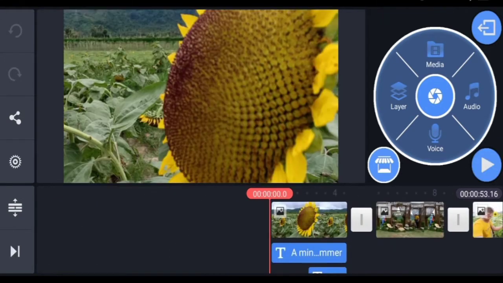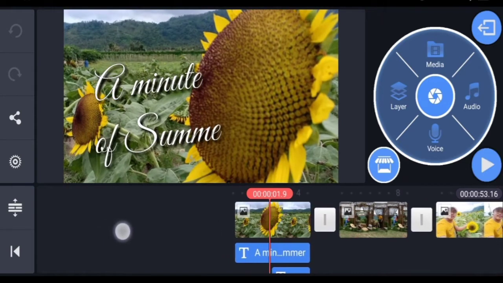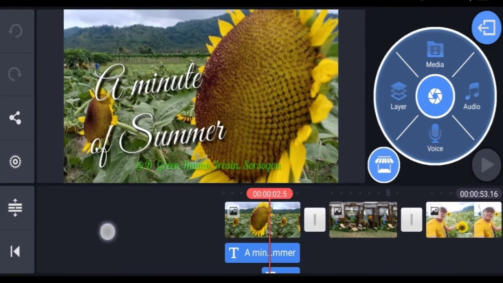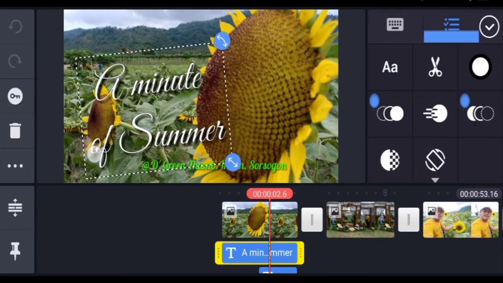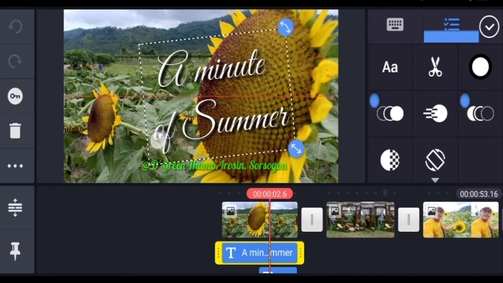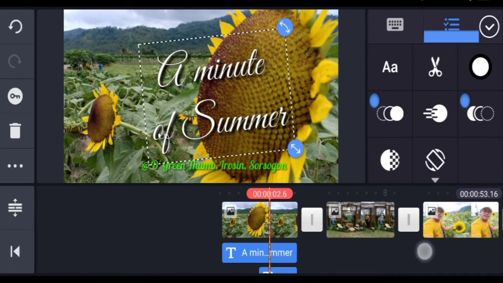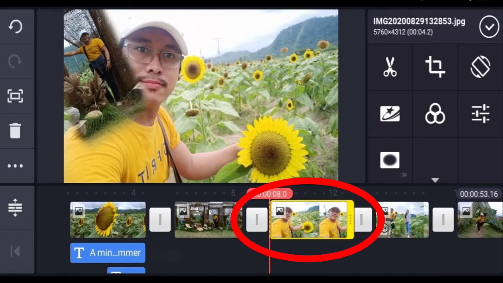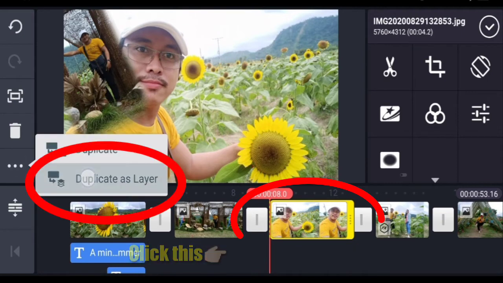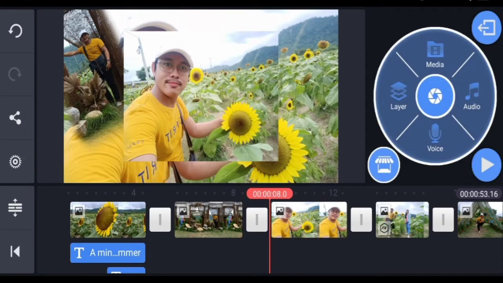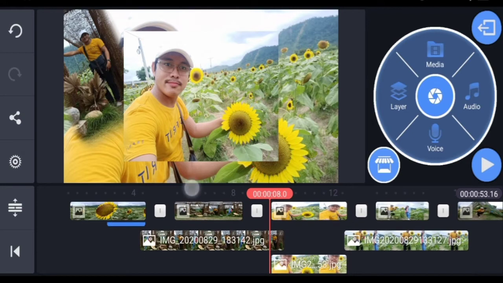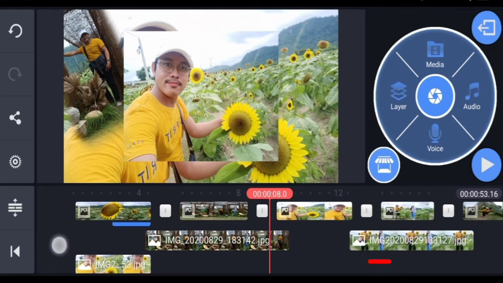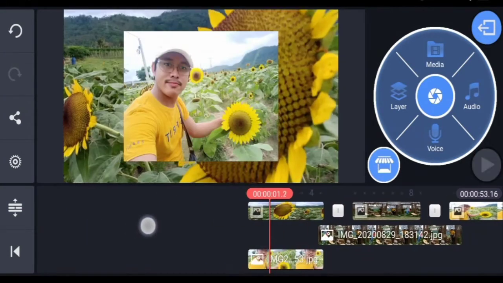Now, paano tayo mag-edit ng thumbnail using KineMaster? So, for example, gamitin natin yung pinaka-start ng video, A Minute of Summer, this one. Move natin yung word. And then, maghanap tayo ng pwede nating pang design dun sa ating cover. So, gamitin natin itong this one, duplicate as layer. And then, press nyo lang ang image and i-drag nyo siya papunta sa unahan.